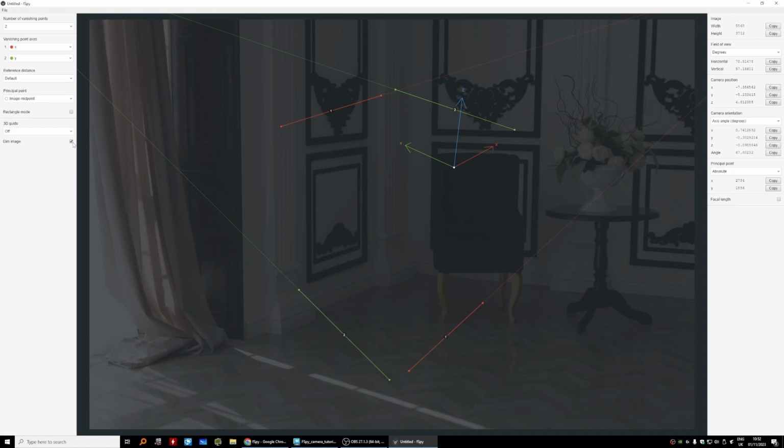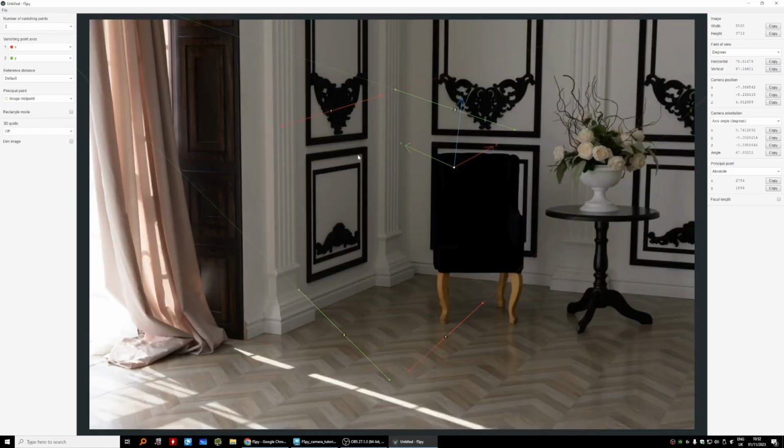You may want to turn off the team image so you can place your image, and the only thing you want to do is grab one of the extremities of this gizmo or these controllers in order to match the straight lines in your picture. In this way the software will have enough information to try to guess the focal length.